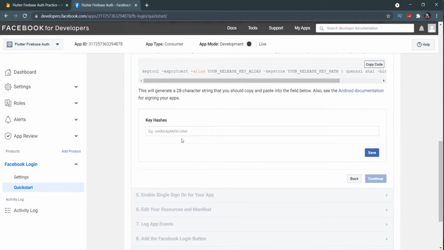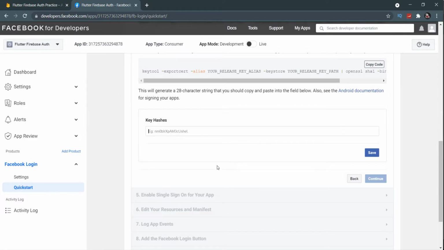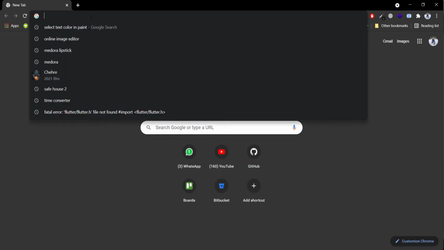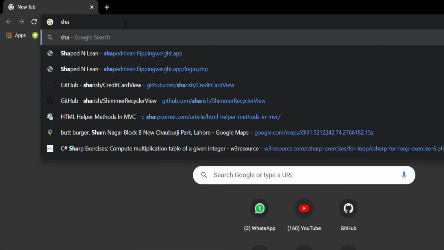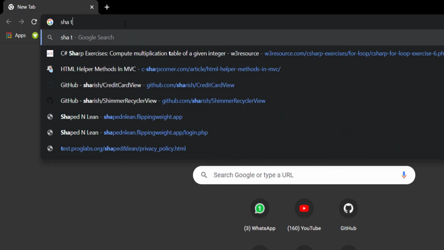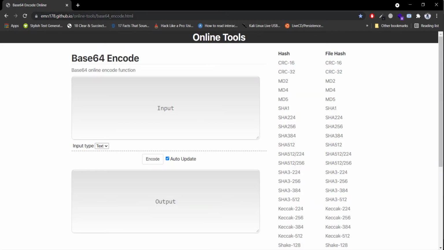Now you need to define your key hash. So I'm showing you an easy method of how you can convert your SHA key to key hash. I will also mention this link in the description of this video, so you don't need to search for it.